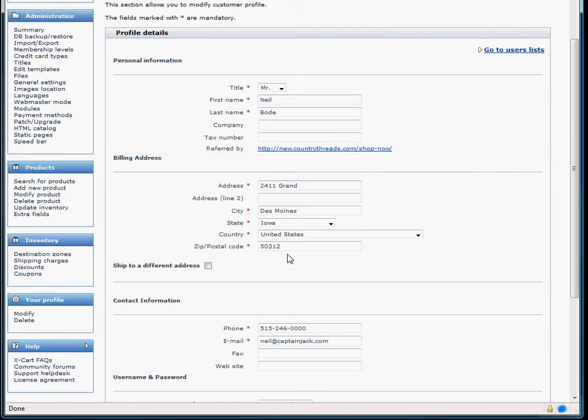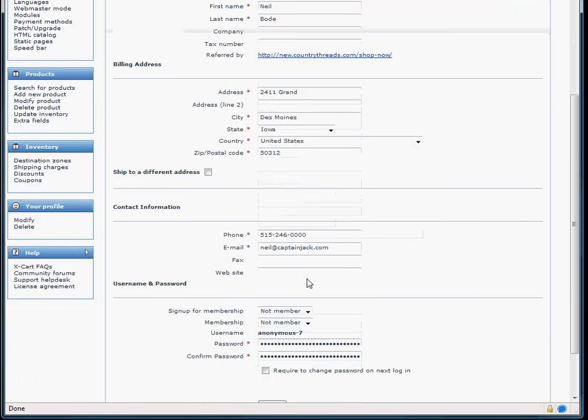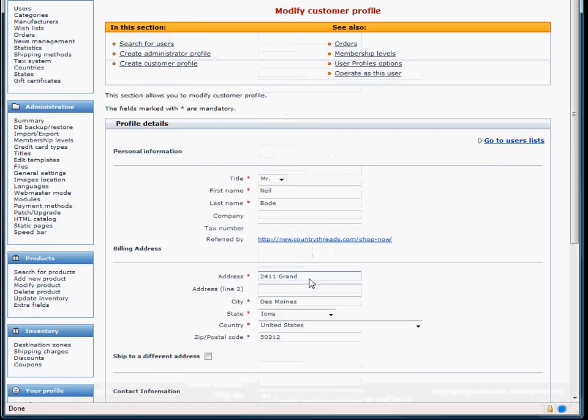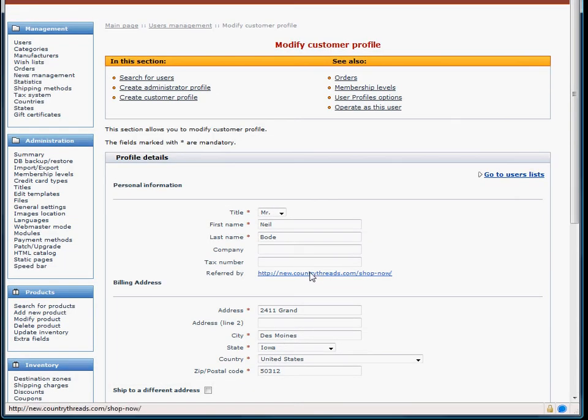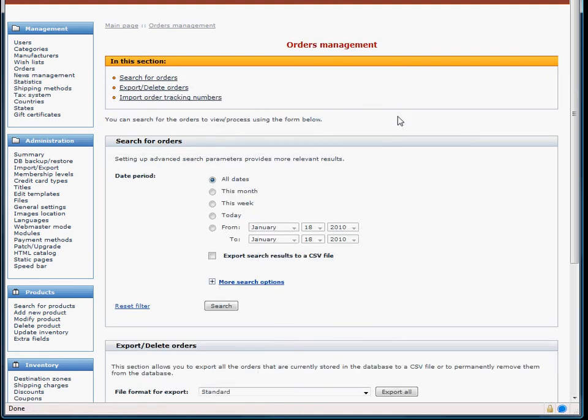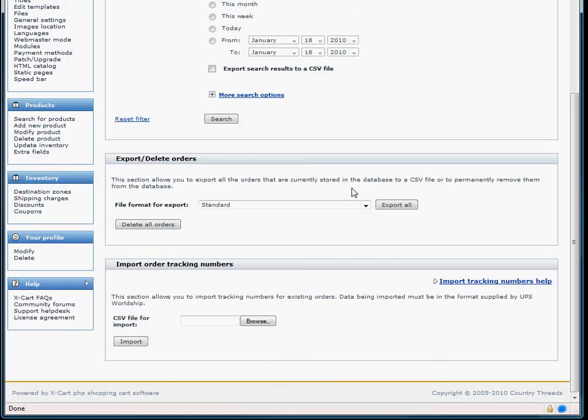They can do that from the front end as well, but you can do it from the back end if you know that their information is in error. And that's about it with users. There's really not a whole lot that you can do. If you're in this customer profile for Neil, you can click on orders, and you can see all the orders for that user.